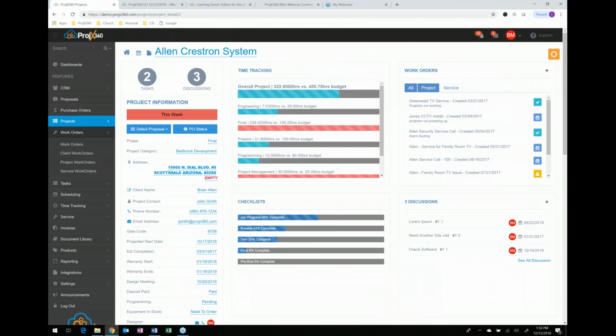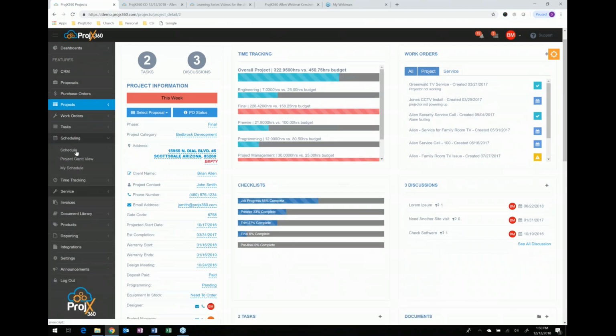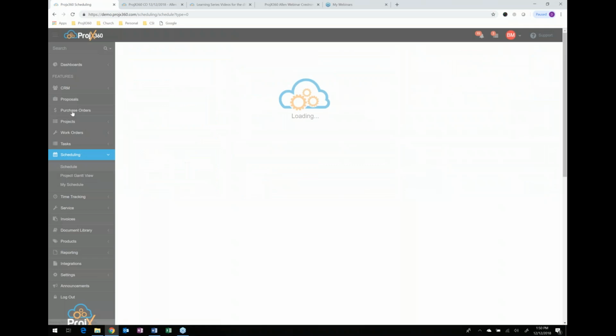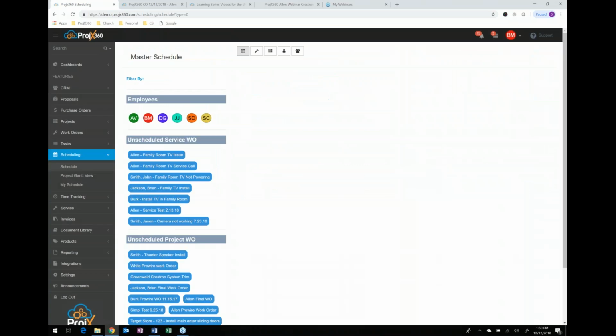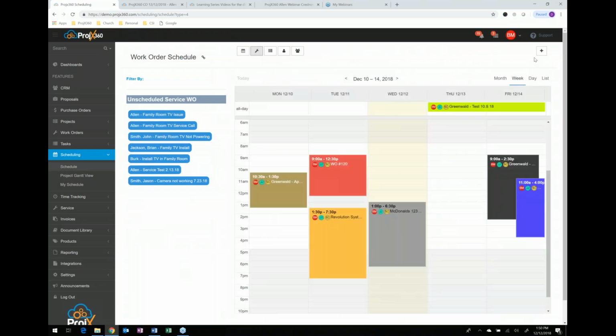I think somebody asked, for small jobs, do you have to have a work order and proposal? Well, you don't have to have a proposal ever. You don't have to create work orders. You do need to create a project so you can track time and everything against that project. If you just want to schedule people, you can go to scheduling after you create the project, go to the service tab, for instance, and just hit the plus symbol up here to create the event.